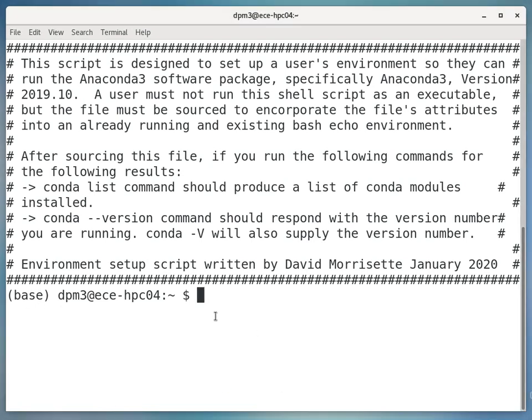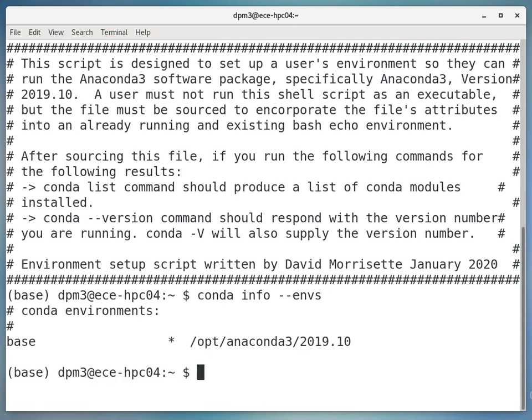And let's just see what environments we currently have. So I'll say conda info --envs. That's for environments. And I hit enter. Okay, so the only environment I have right now is the Anaconda 2019.10 environment, and that's my base environment.